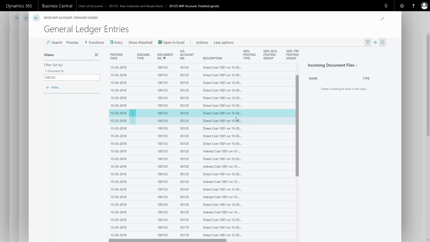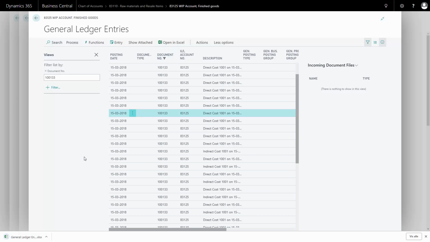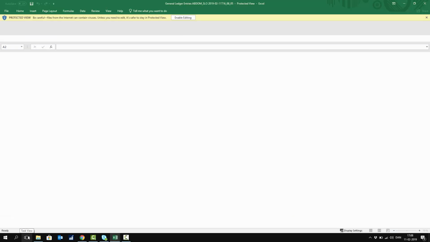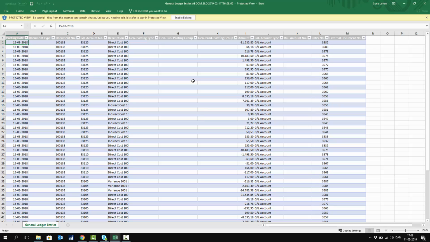And the last thing I want to show you is I can open this in Excel, so I can export the view that I'm looking at into Excel just by clicking here. And of course it relates to the filter that I've applied in this view, meaning my document number and not my account number. So here I can see all my entries opened in Excel, and I can use that for all kinds of reporting purposes.